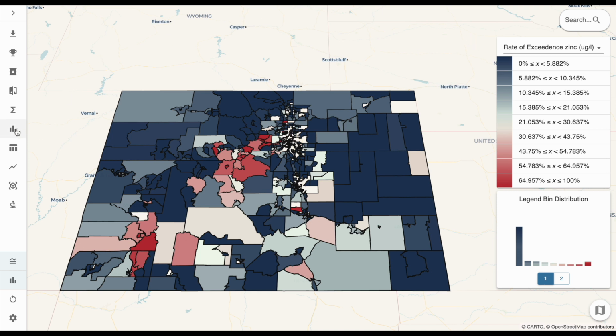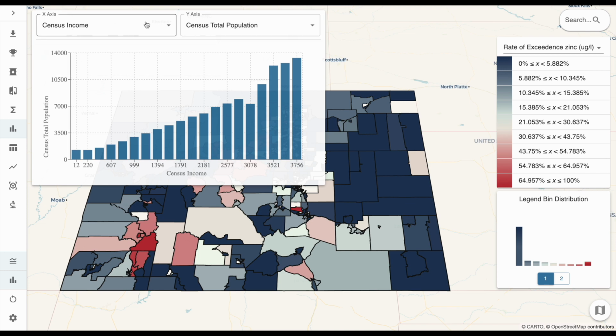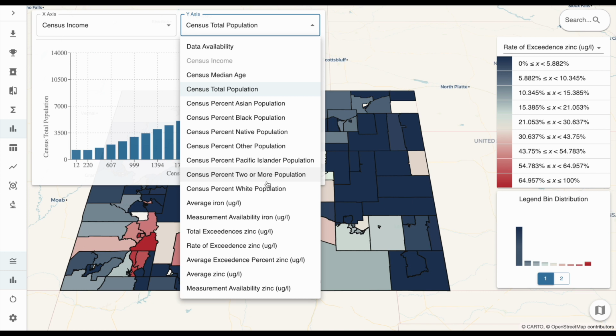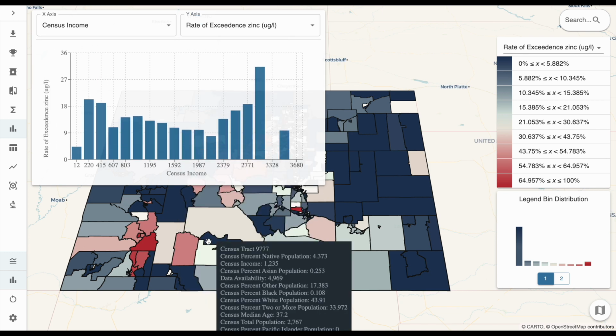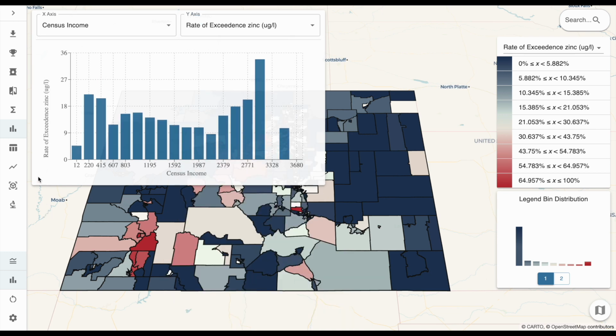And we can go back to our charting and see if we can find any interesting correlation between something like income and a rate of exceedance or an average value for some pollutants like zinc. So we do see some correlation here. We see that generally tracts that have a lower income have higher values of zinc in the water. The rate of exceedance is a little less interesting. We don't see much of a strong correlation here at all.